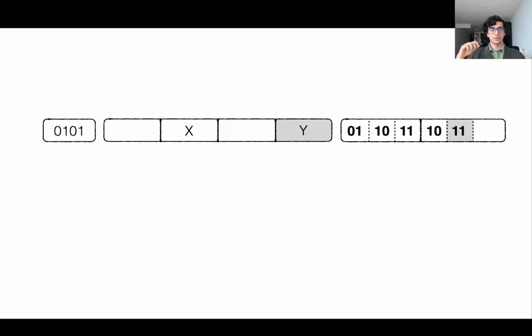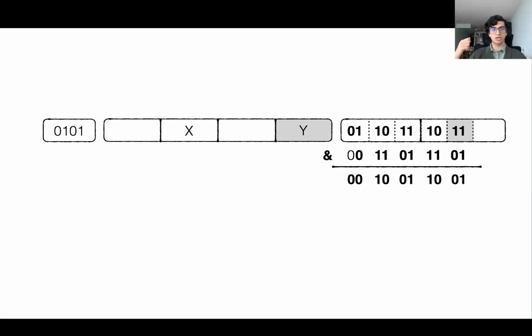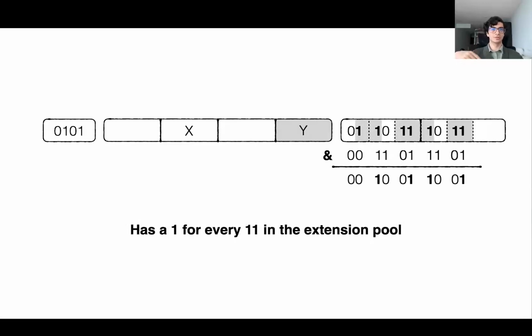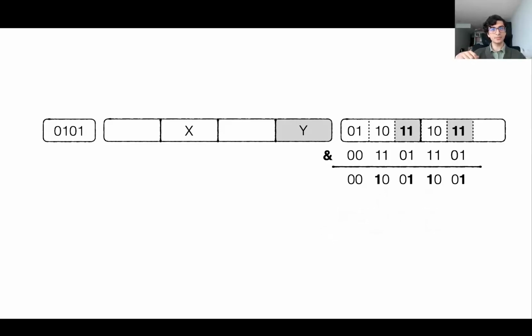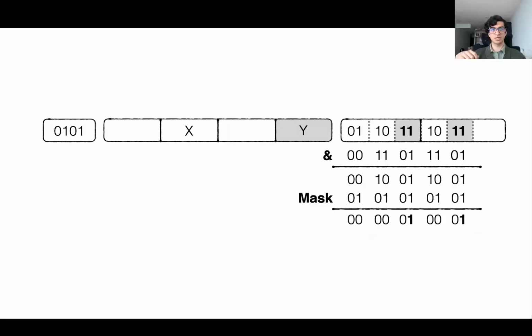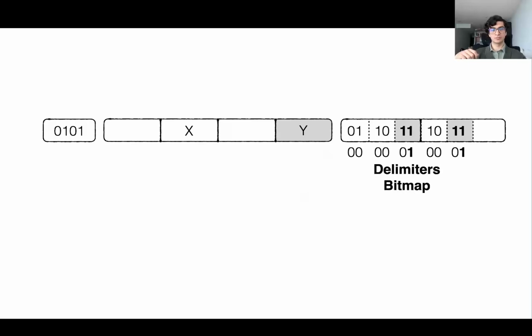What we're going to do to enable applying select is to first make a duplicate of the extension pool. Then we'll shift the duplicate 1 bit to the right, and compute the bitwise AND of this shifted version with the original extension pool. The result is a new bitmap which has a 1 for every 1, 1 in the original extension pool. Now the ones in this bitmap that are at odd positions don't actually correspond to delimiters, as shown here. So we simply mask them out to compute a bitmap that has a 1 at the position of every delimiter. Applying select to this delimiters bitmap then allows us to find the extension of our target, and from that point, we can simply decode the value of that extension.